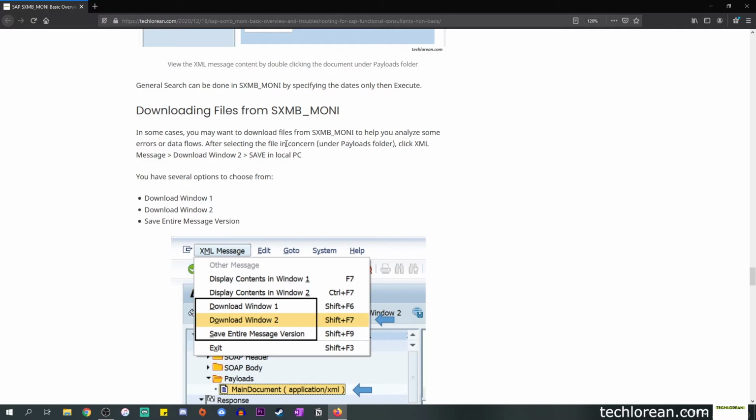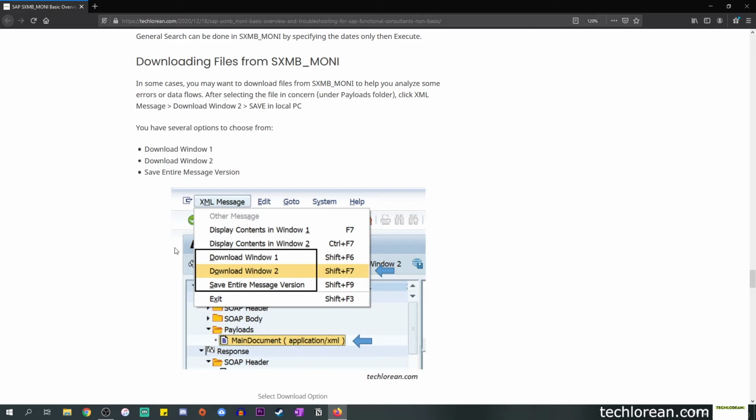This is really useful for those of you who need to analyze the actual XML file and it's not so readable in the SAP system, or you want to extract the XML as proof or for further analysis. Once you're done double clicking on the XML document under the payloads folder, you can click on XML message and then choose to download window 1, window 2, or save the entire message version. What I like to do is just save it in my local PC.